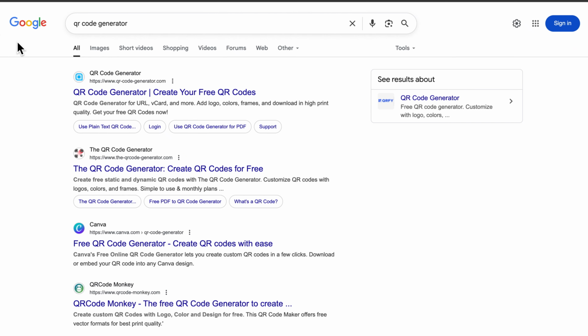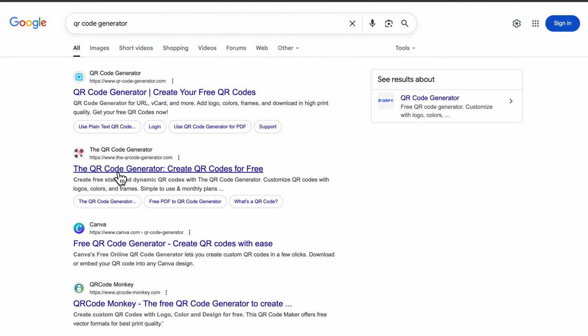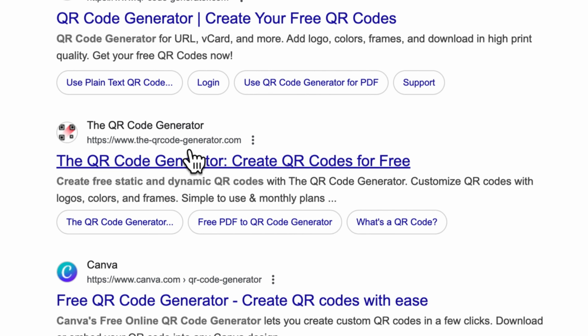On the Google search, you want to search for QR code generator, and then you want to scroll down until you see this, www.theqrcodegenerator.com. I will leave the link on the description if you want to access it. So you just click on it one time.